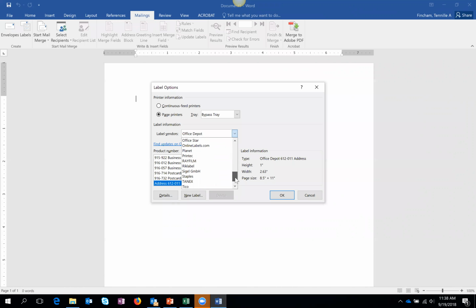So you can choose the brand of labels that you have, and then you can select by the product number of what you have. So Office Depot have quite a few of these. So let me scroll down here to the address portion. Okay, so I'm going to say that this is the label that I bought. They're 1 inch high and they're 2.63 inches, and the page size is 8.5 by 11. So this information should be like on the box or the bag of labels that you buy. It should have the vendor, Office Depot, Avery, etc., and then the label number.